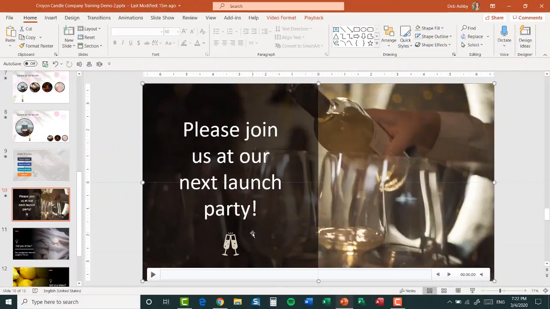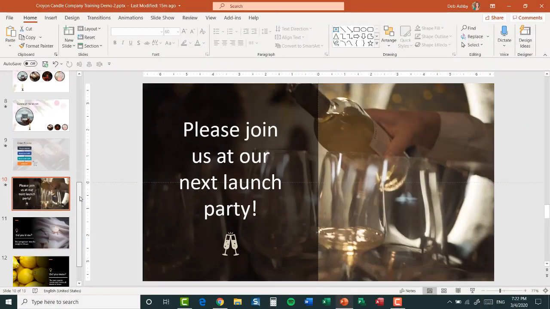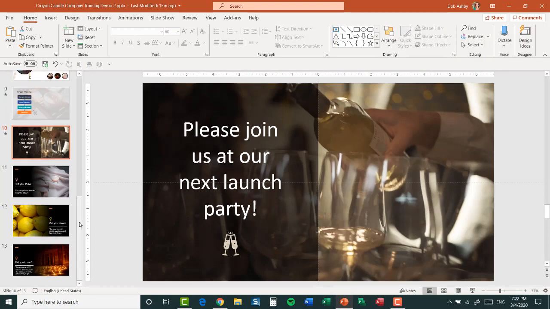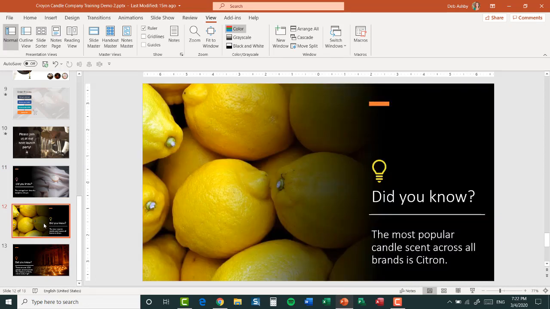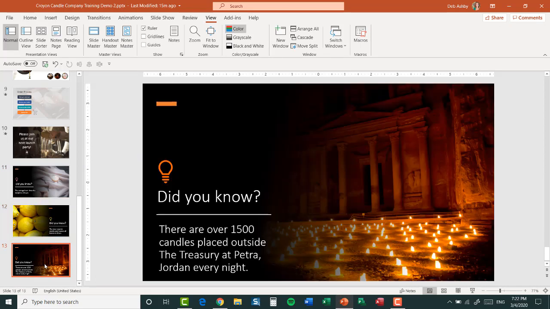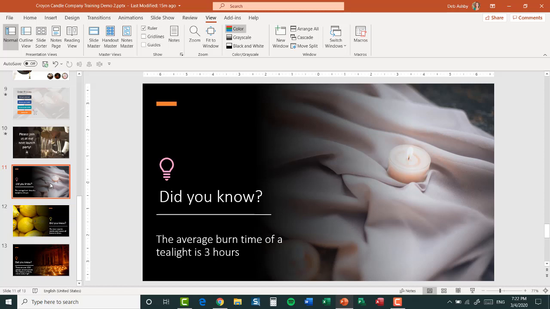Now the final thing I want to show you here is that looping introduction that I was talking about at the start of the session. My final 3 slides here just show some interesting facts about candles. And as I said, I might want to have these rotating around at the beginning of the session. Or if I'm at an event, I might want them looping around before the event starts.